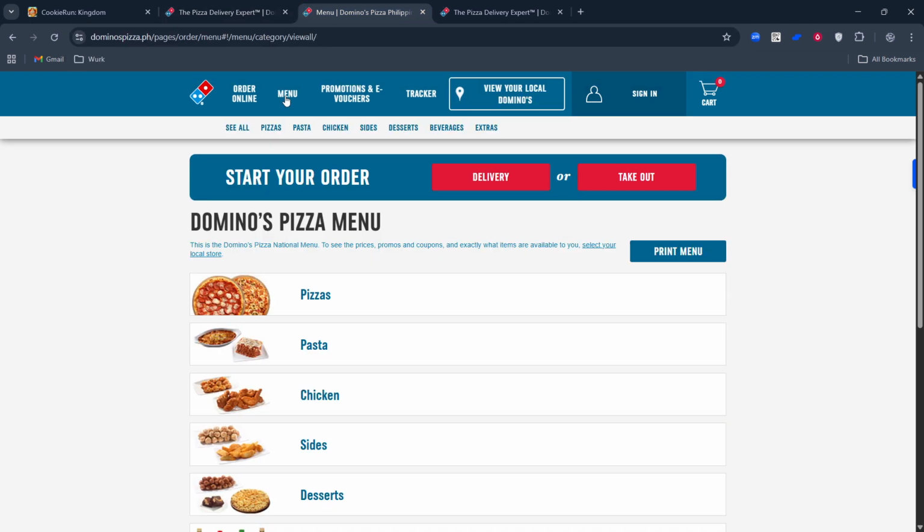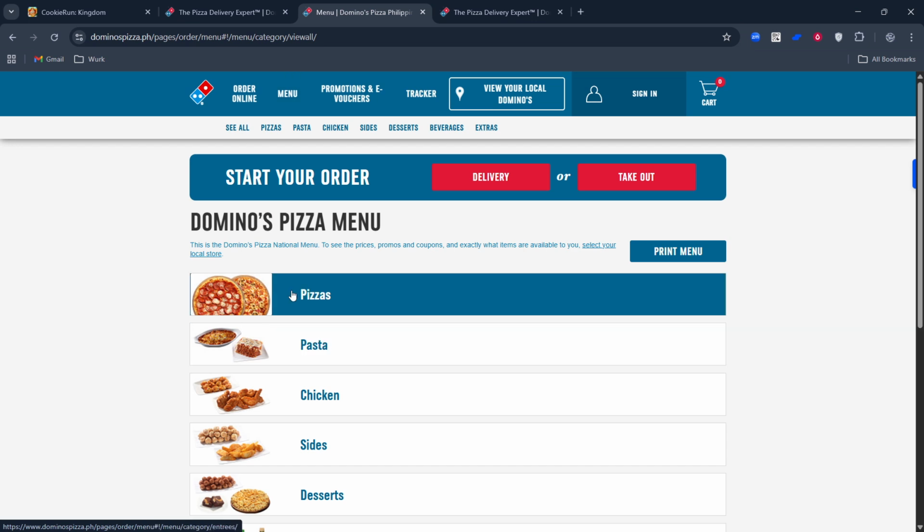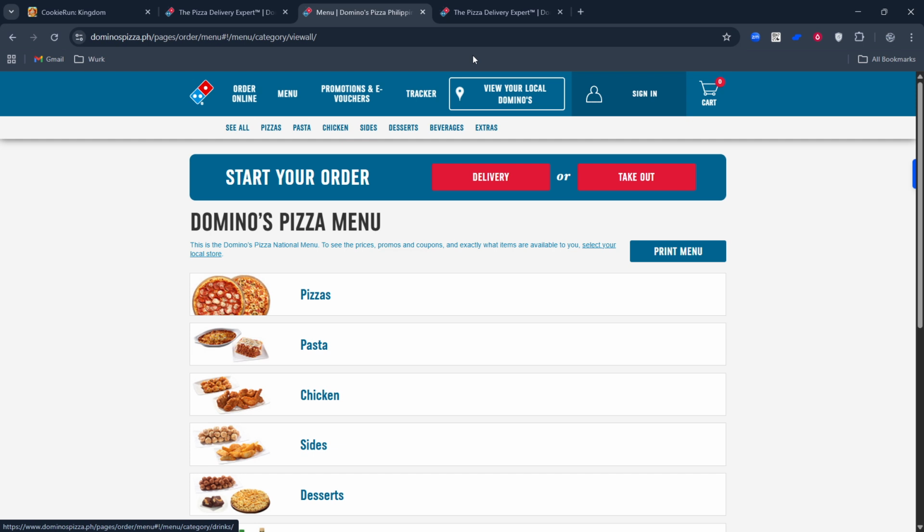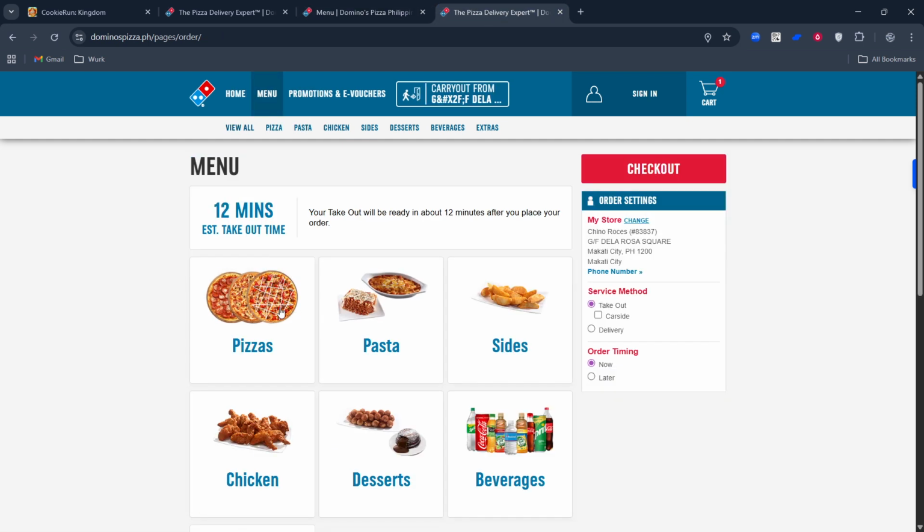Next, add your order. Choose the pizza you want, pick the size, and customize the toppings to your liking. When you're happy, tap or click Add to Cart. You can repeat this for any extra items you'd like, such as sides or drinks.